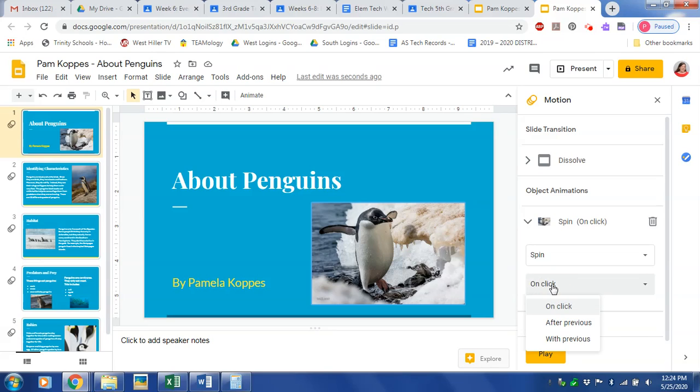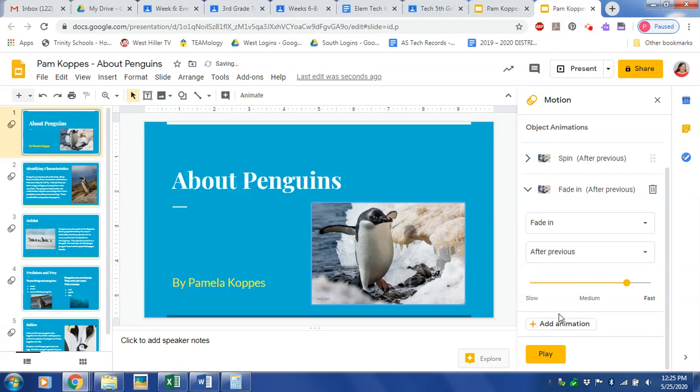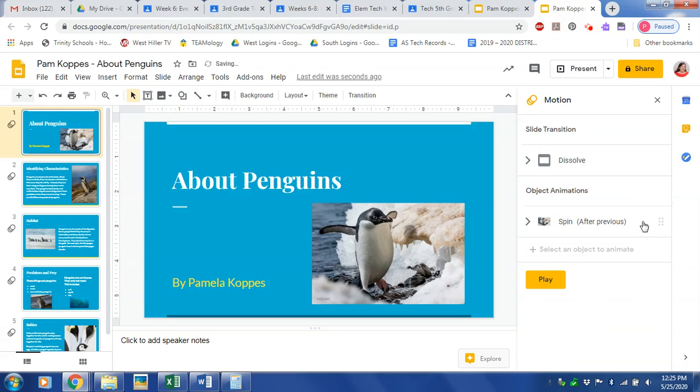That means that you need to change your timing to either after previous, so it happens after your transition, or with previous, so it happens at the same time as your transition. Typically, I recommend after previous. It's possible to add multiple animations to the same picture by clicking the Add Animation button again, but it's really not necessary for you to do that and can be distracting from the presentation. So if you accidentally have another animation on the same picture, you can simply delete it.